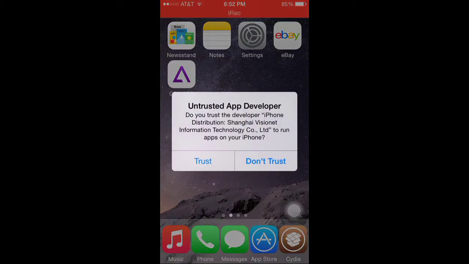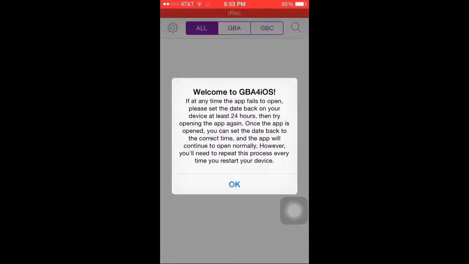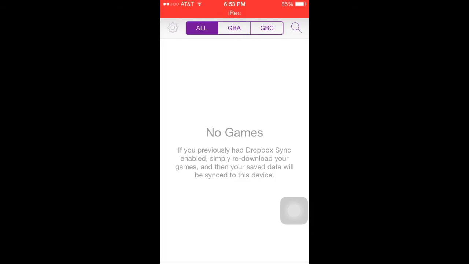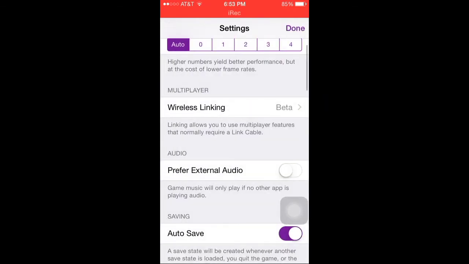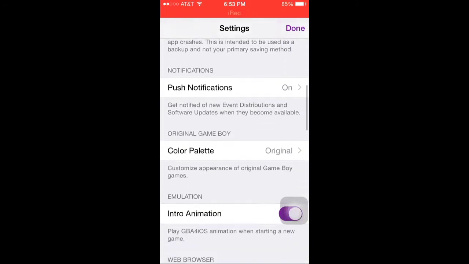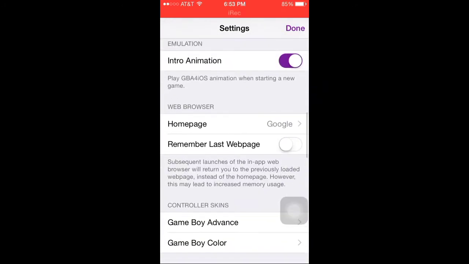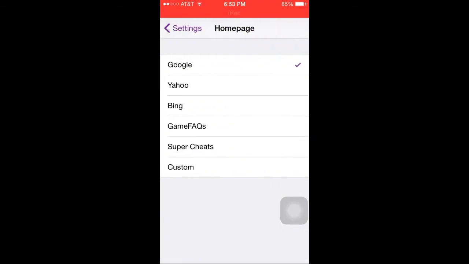And open it on up. You hit trust. And GBA for iOS. And you do have the wireless linking, so if you want to trade or battle someone else with your Pokemon games, notifications, you can do the different skins. And there's a little intro animation, which I'll show you guys in a few minutes.